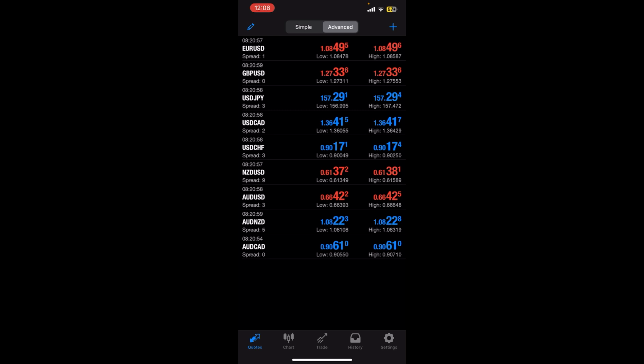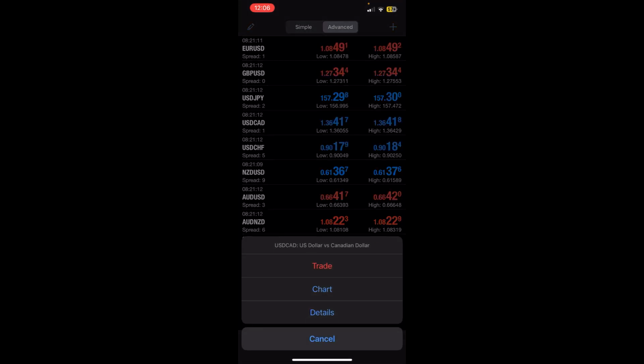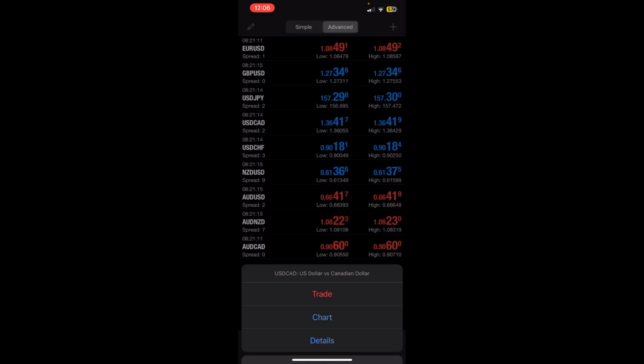First things first, I assume that you have already downloaded the MetaTrader 4 app, and once you open it you will be able to see the interface on the screen where you can see lots of forex options to trade. So let me select any of them, and once you tap over there you'll be able to see the trade option at top. So just simply tap on it.